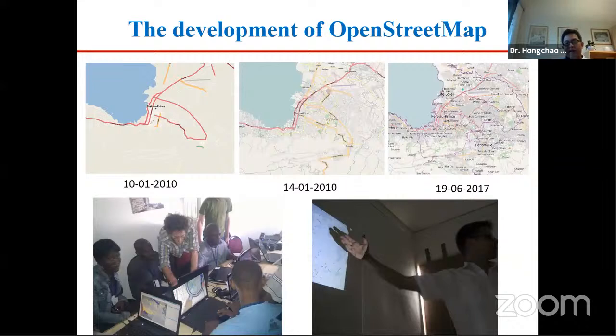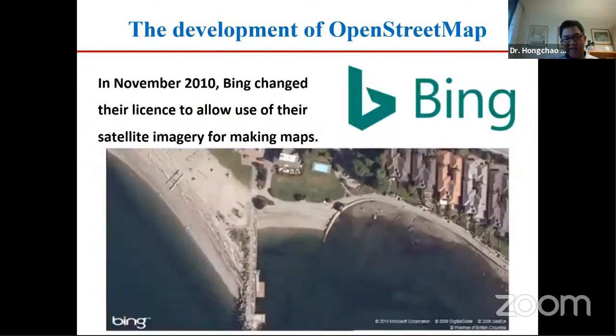And it was approved by the United Nations. It was mentioned many times in the press at that time. So this event brings OpenStreetMap into the sight of ordinary people. Then people know that, okay, we have such a useful platform, so we can contribute. So it made OpenStreetMap quite famous after that.